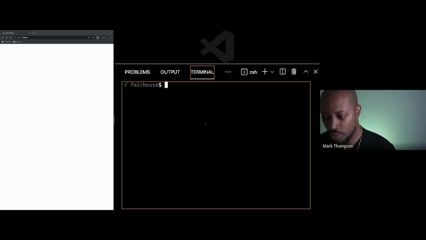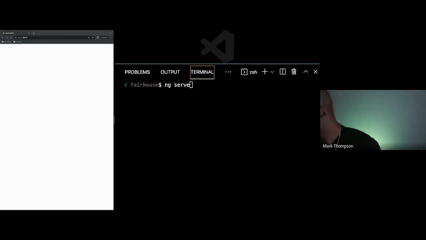All right, when your Visual Studio Code is open, open up your terminal and then do this: ng serve. Is that viewable? Is that too tiny? Let me know if it gets too small, okay? Okay, great. Thank you.